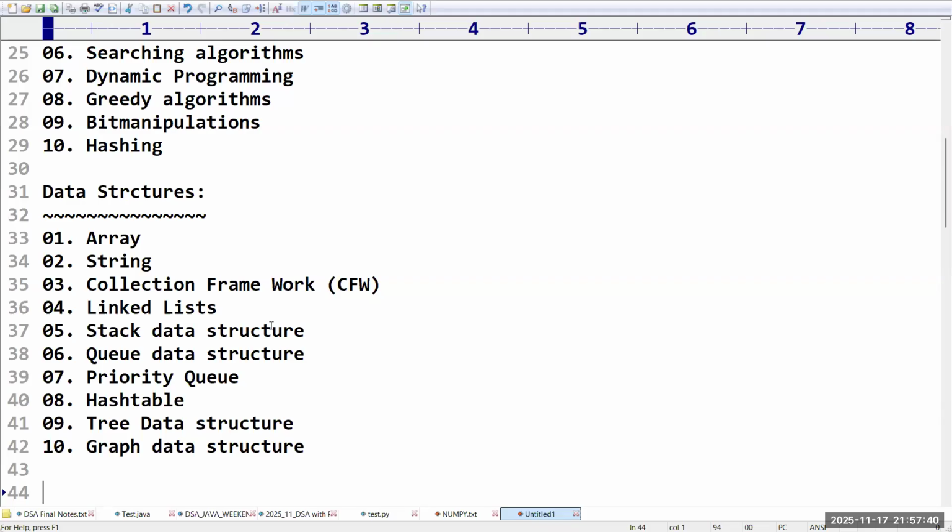So this entire course is divided into 2 parts: algorithms and data structures. Of course, these two do not depend on each other, but some topics will correlate. If you are clear with this, I will talk about the duration of this course and everything, and today itself I will start the session. Any questions? Feel free to ask.